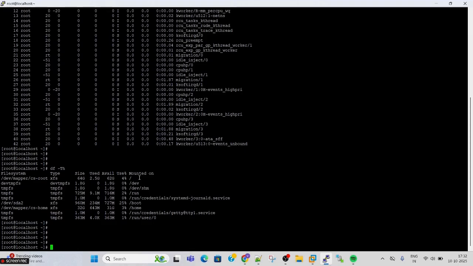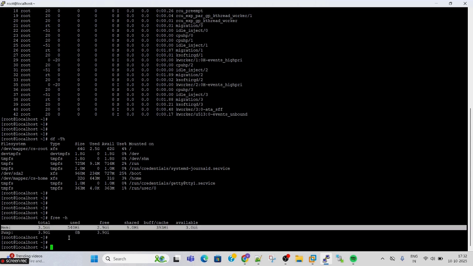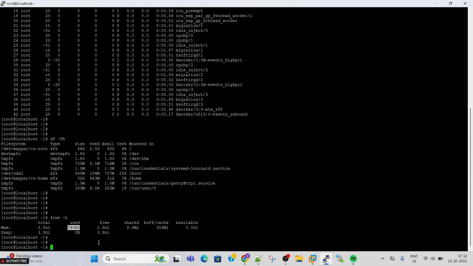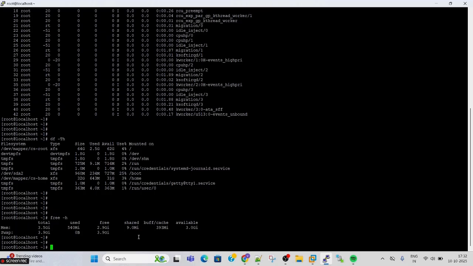After that, I check how much memory is free on my server. See, my total memory is 3.5 GB. Used memory is 540 MB and free memory is 2.9 GB, and the rest of the memory is shared memory and buffer memory, and my available memory is 3.0 GB, meaning about 3 GB in total. After that, there is one more command to check the CPU utilization per second and memory utilization per second.